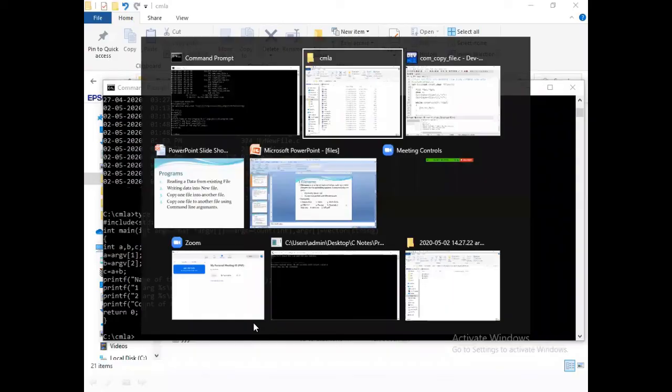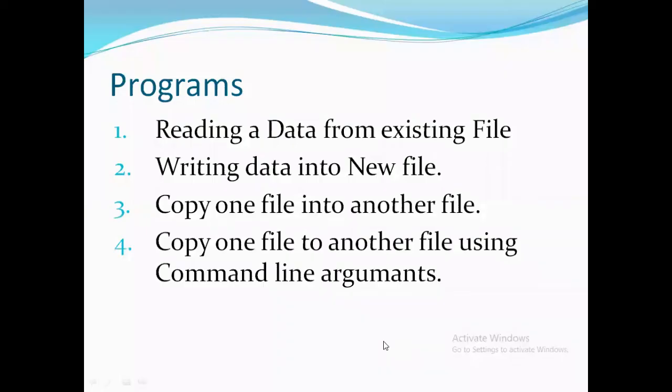So I explained reading data from an existing file, how to write data into a new file, and how to copy one file's information into another file. Copying one file into another file using command line arguments is over.